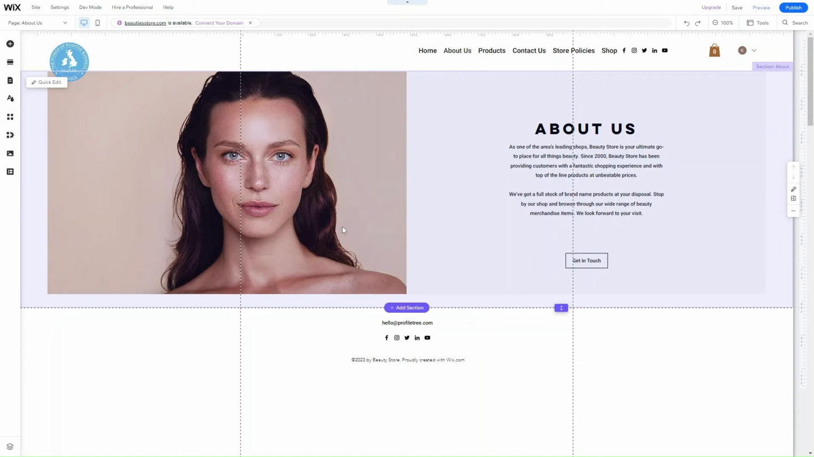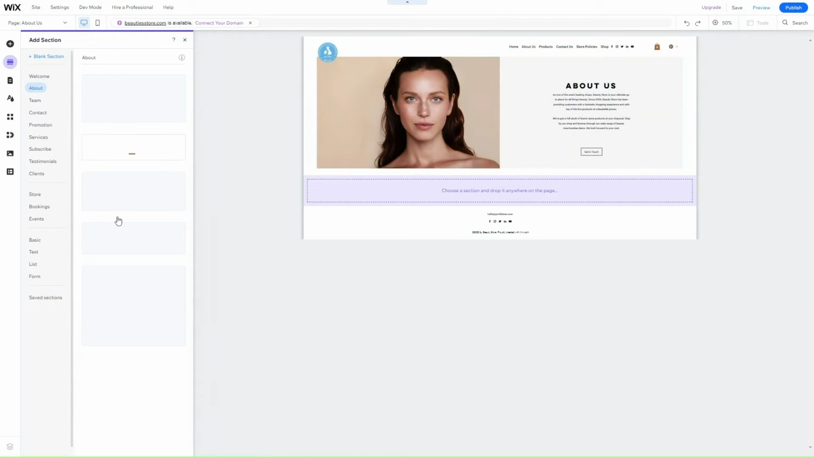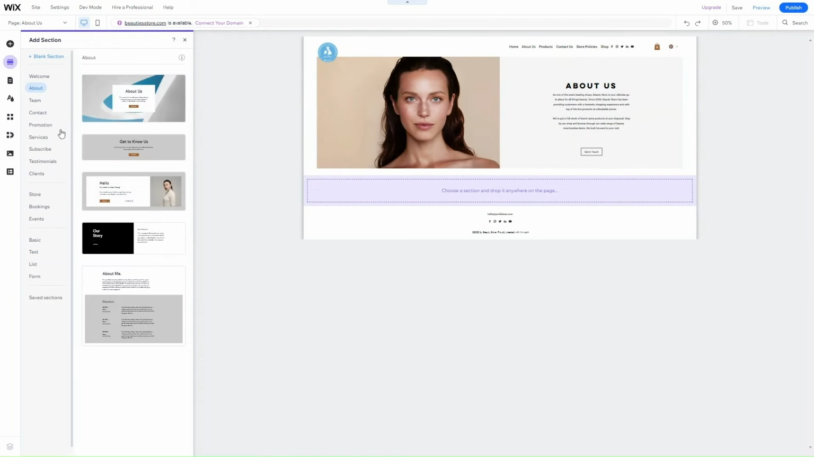And you can see now I've switched to the About Us page, and we've got the About Us page content. What you can do if you want to add more sections to this is click on the add section here, and it's going to show you all of the pre-designed sections that you have, and it's split into categories. So there are sections that help you as an about section.